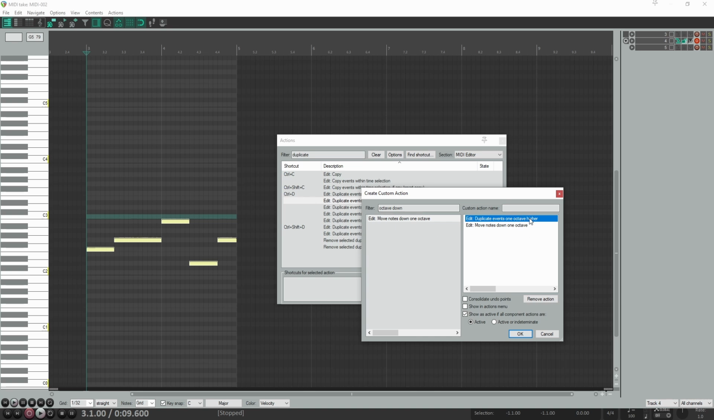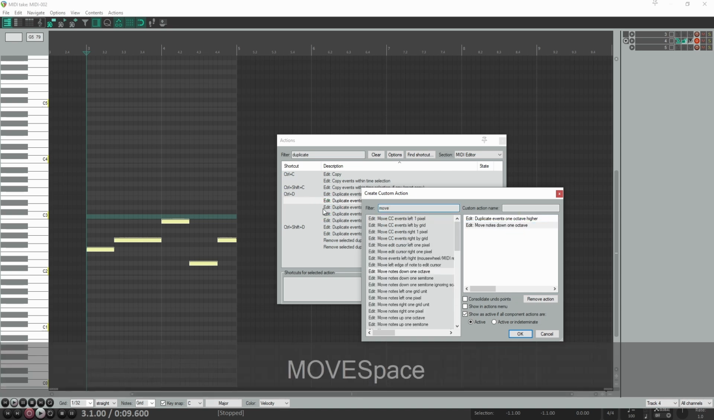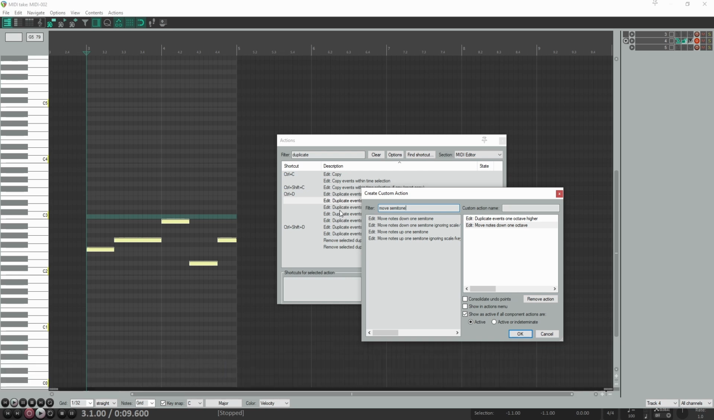And since the duplicate is going up 1 octave, I just simply have to move the notes down 1 octave with this one. And then with the next action, I should move the notes 1 semitone up. Now here's the thing. We also have move notes up 1 semitone, ignoring scale or key, which means this does not ignore the key snap that we had enabled here. All right, so let's add this action twice. So up to this point, the notes will be duplicated and placed around here, and the selection will be on the duplicated notes. So we just have to repeat this whole process again.